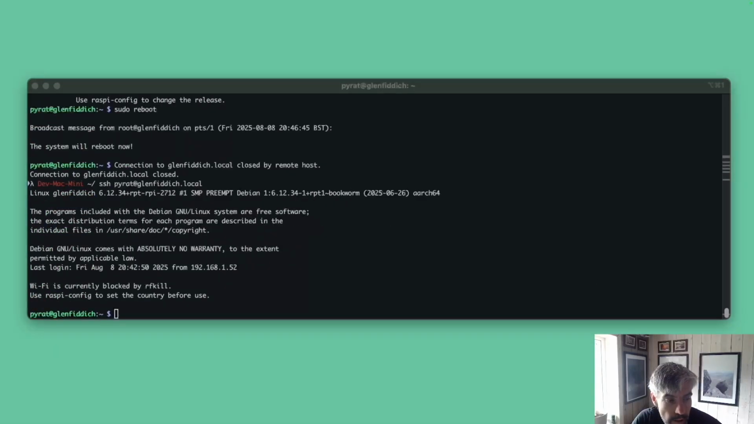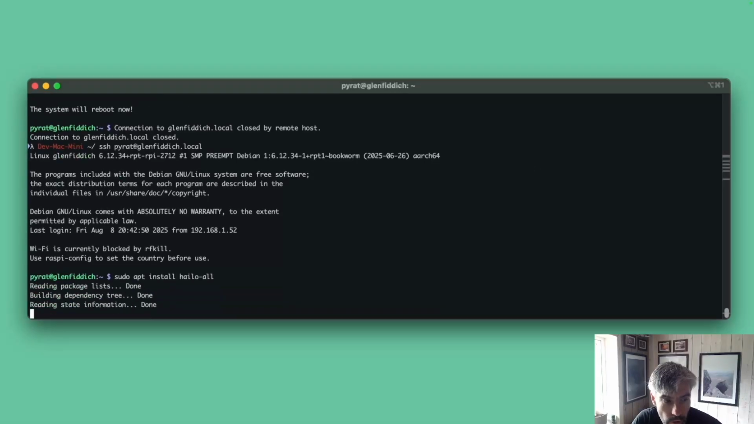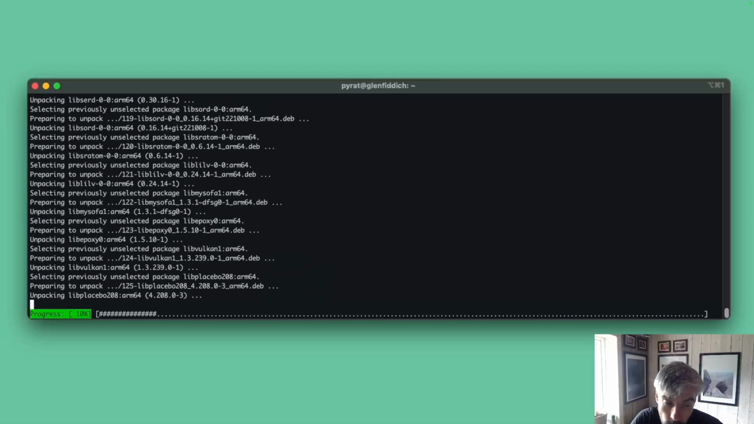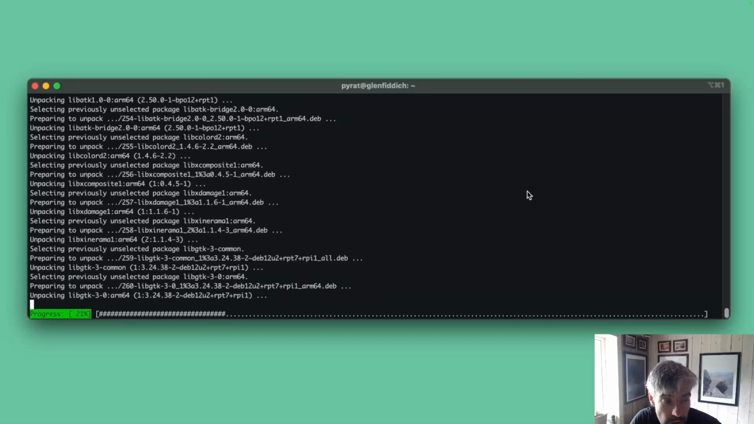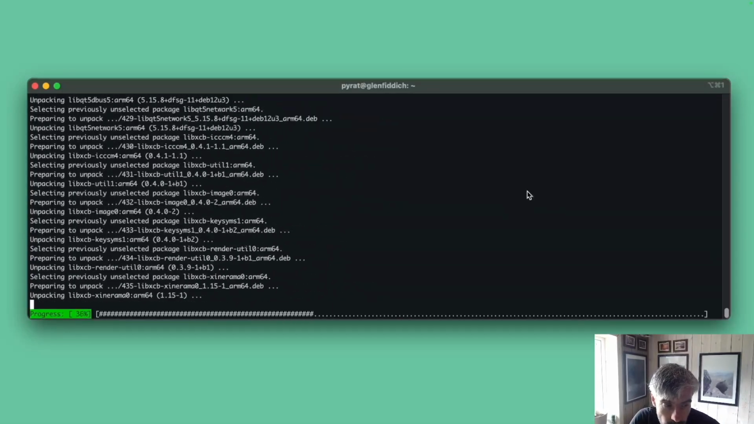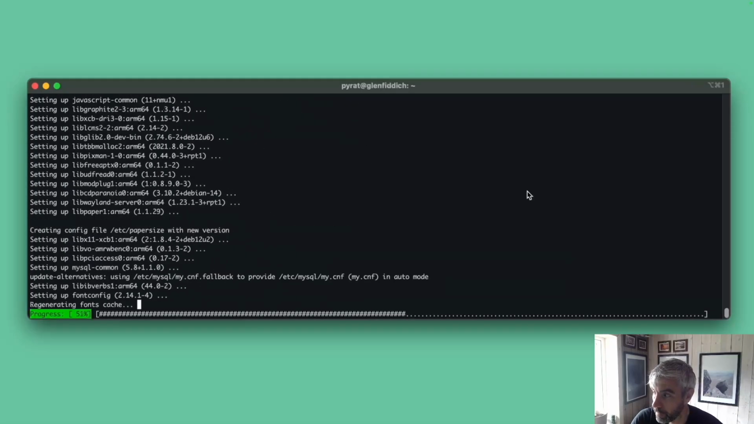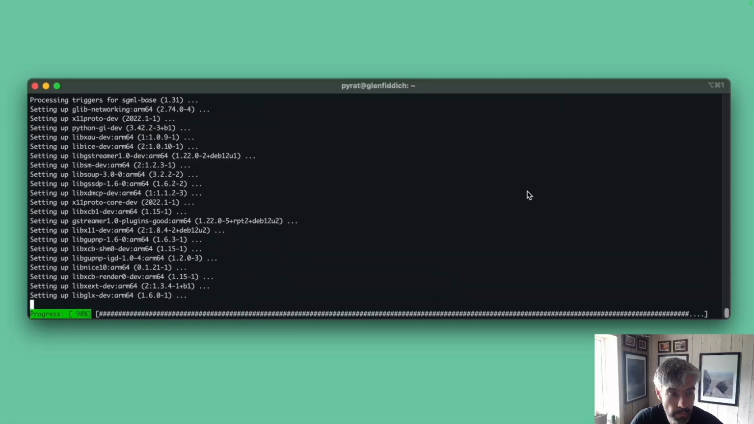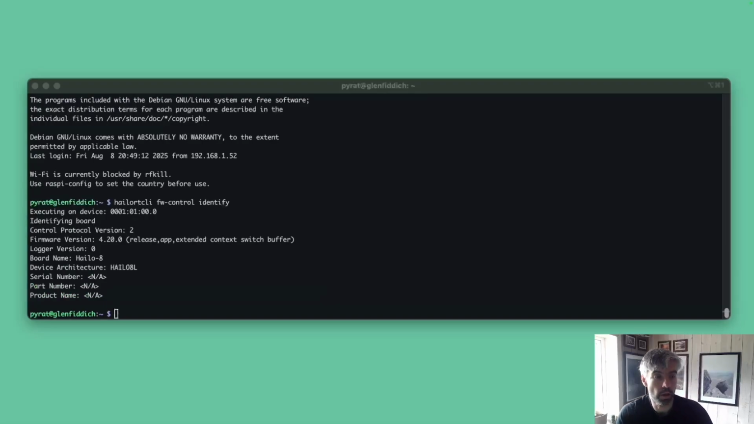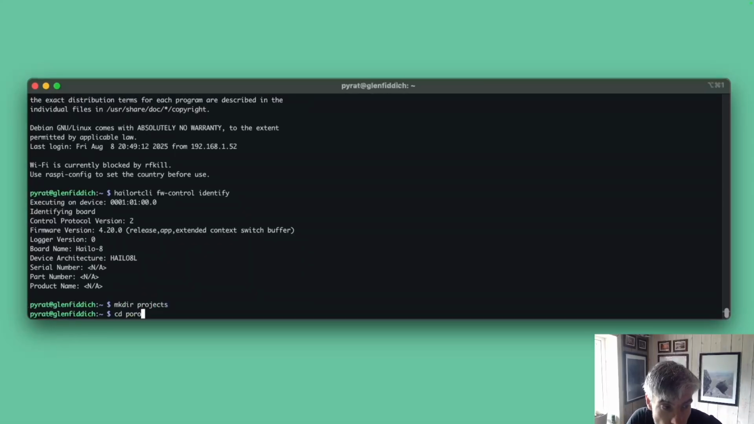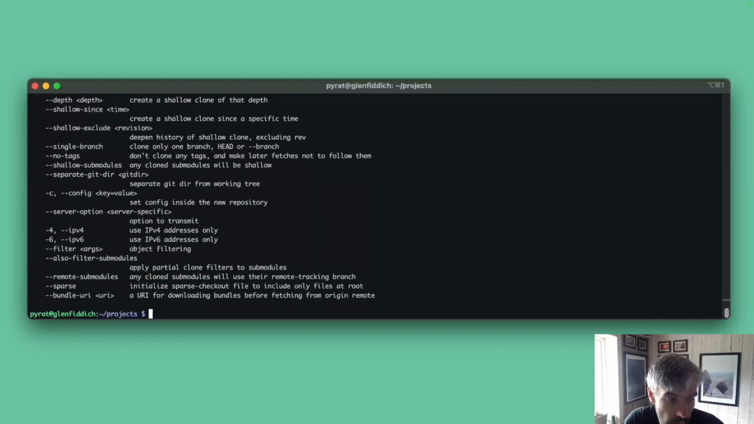SSH in again. Now we need to install the Hailo software, sudo apt install hailo-all. This takes a little while. I've sped this up for you guys. And we can run this hailortcli fw-control identify to confirm that it's running. Remember to reboot the machine before running this command, otherwise you'll get nothing.